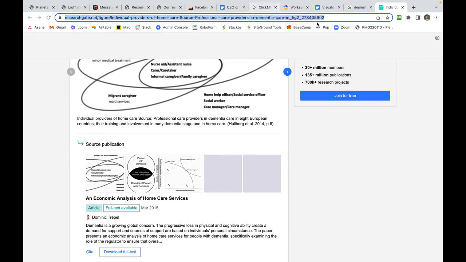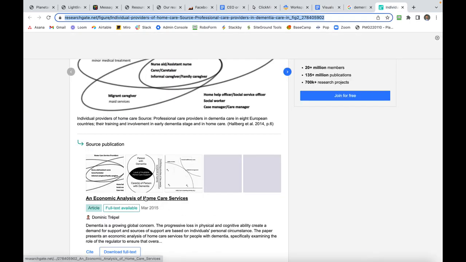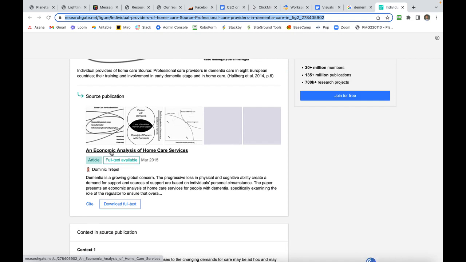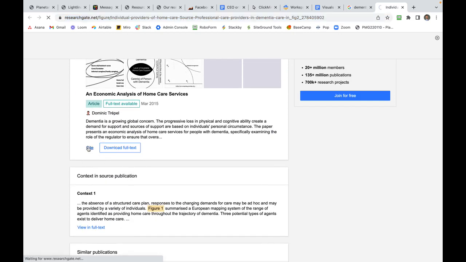And so this is what's currently ranking. So you copy what's ranking first, and then you might copy the original where it's from. So this is an economic analysis of home care article, full text available, site. So this is if we were going to click on site of where this is found.